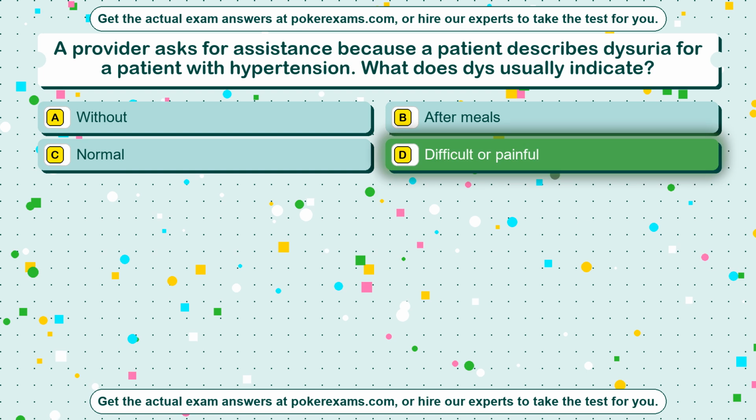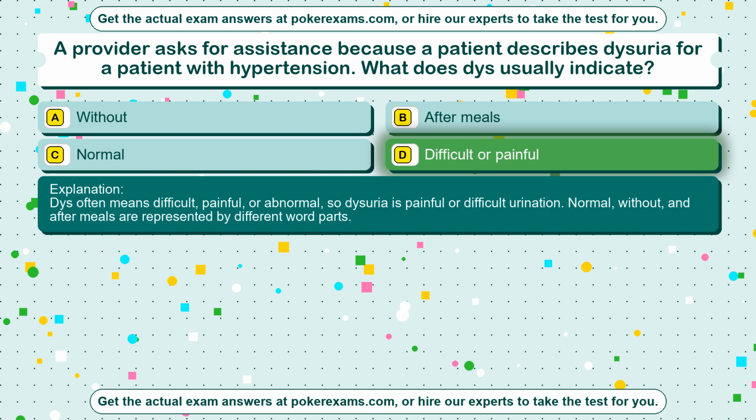The correct answer is option D, difficult or painful. Dys often means difficult, painful, or abnormal, so dysuria is painful or difficult urination. Normal, without, and after meals are represented by different word parts.